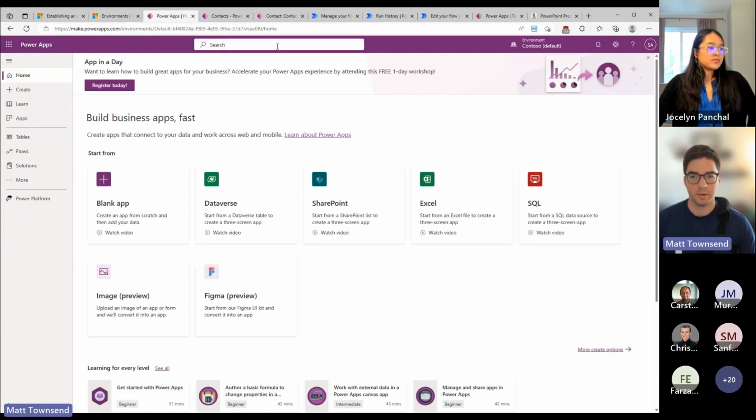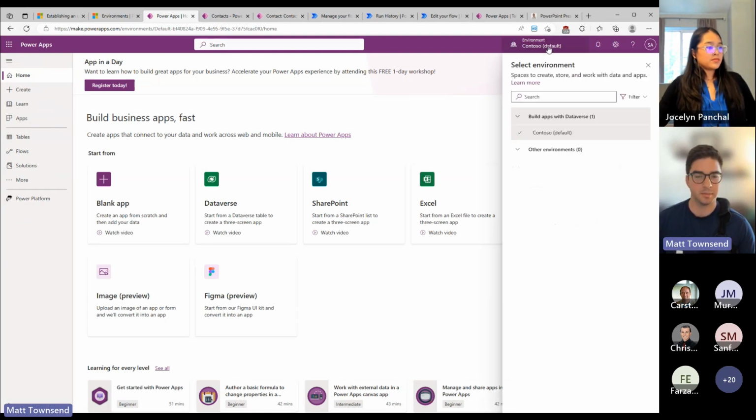Yeah, so let's say you've successfully signed in here, created an environment, you have a context, you're ready to get started. Here I'm showing the Power Apps Maker experience.